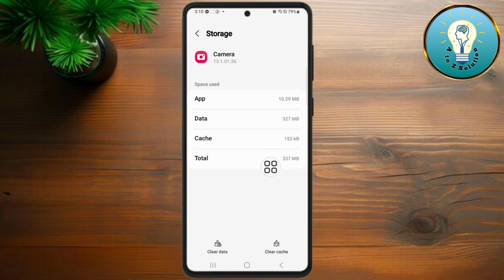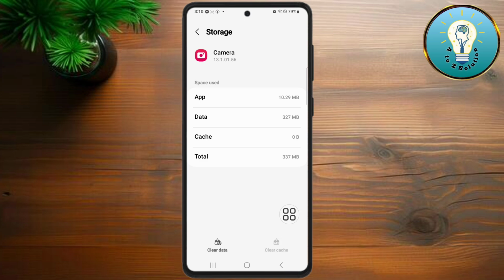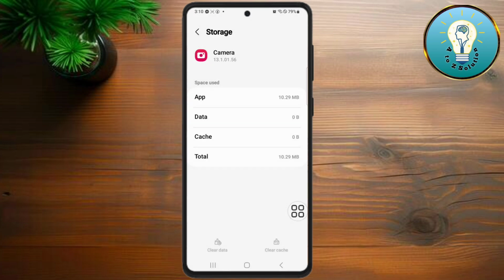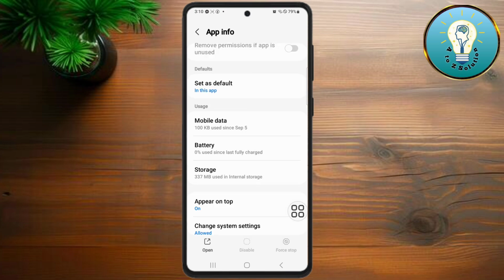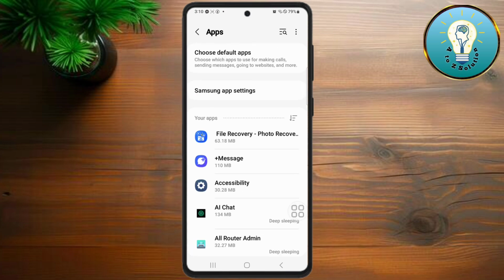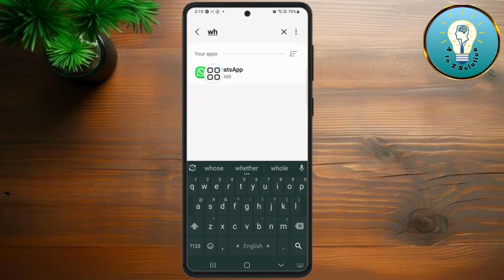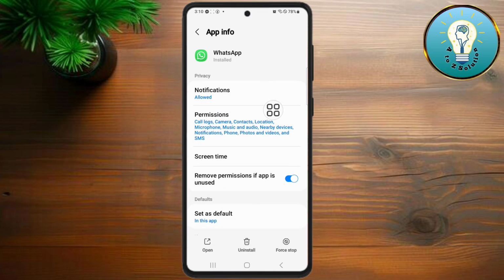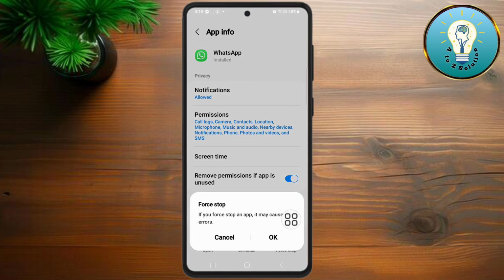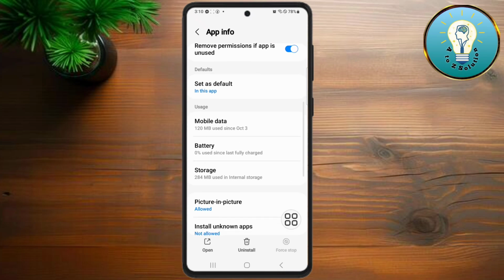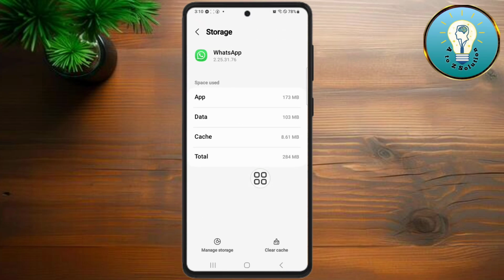Now tap on storage. Now clear cache, clear data. Now back option, again search WhatsApp, tap on WhatsApp, tap on force stop, then OK, tap on storage, tap on clear cache.